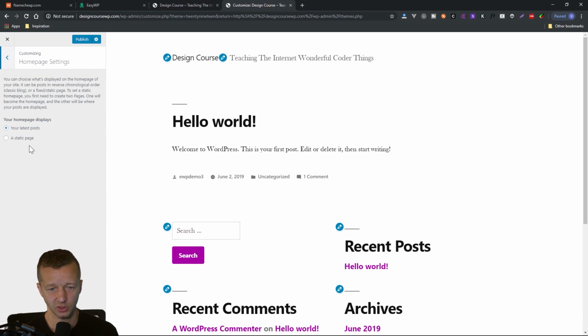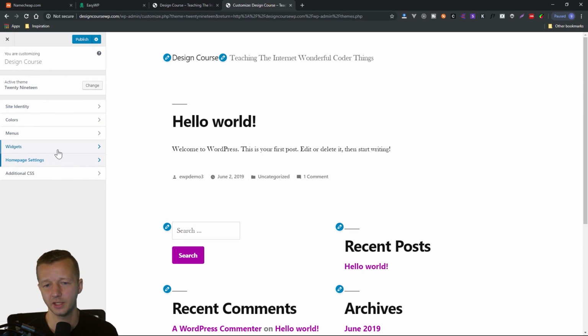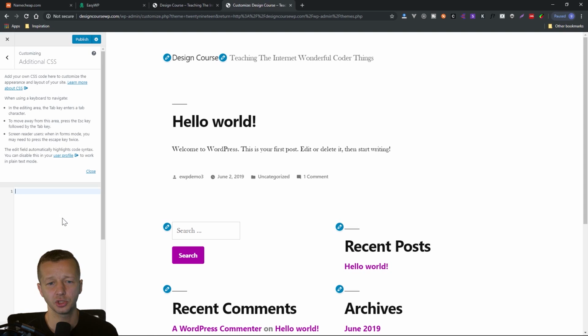Homepage settings. Again, this is just coming from the settings page, and it's just keeping all this stuff in one central area that's easy to access outside of having to go to the main dashboard settings area. And then additional CSS. CSS is cascading style sheets. If you're not familiar with what that is, then I actually do have a beginner's course to HTML and CSS that I released earlier this year. So just go into my channel, do a channel search, and type in CSS. You should be able to find it, hopefully.